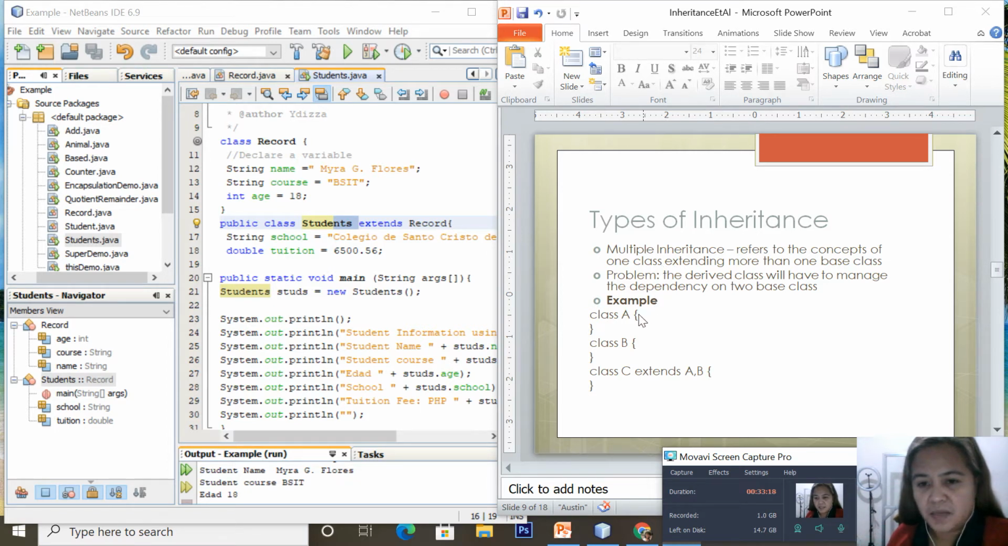Let's take this as our example. Meron tayong si class A, that is our parent class, and si class B, another parent class. Now, dito, in-extend natin o kinuha natin yung attributes ni A at saka ni B. Ibig sabihin, lahat ng attributes na meron si A at saka si B, mapupunta siya lahat kay C. So, yun yung tinatawag natin na multiple inheritance.